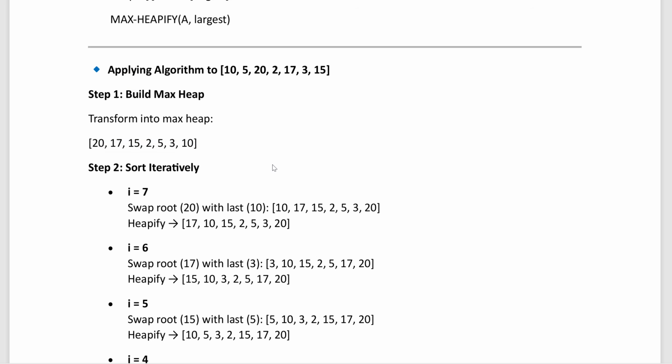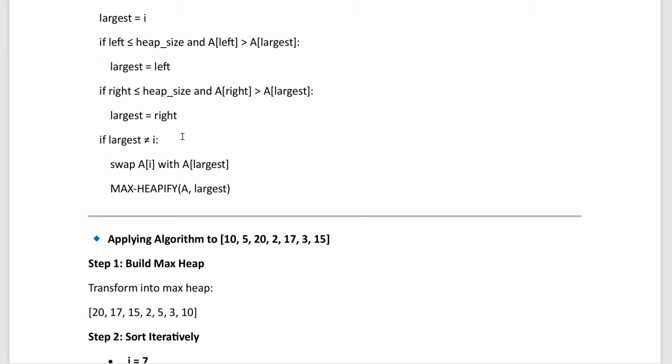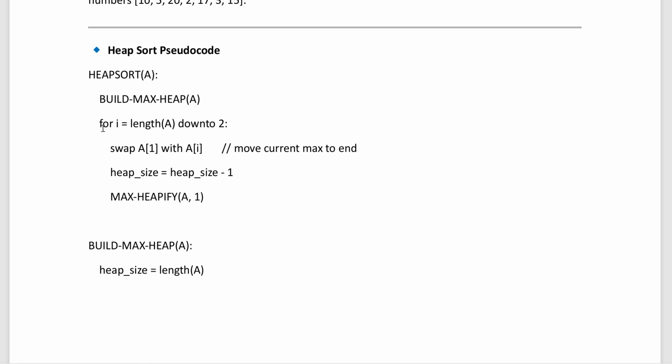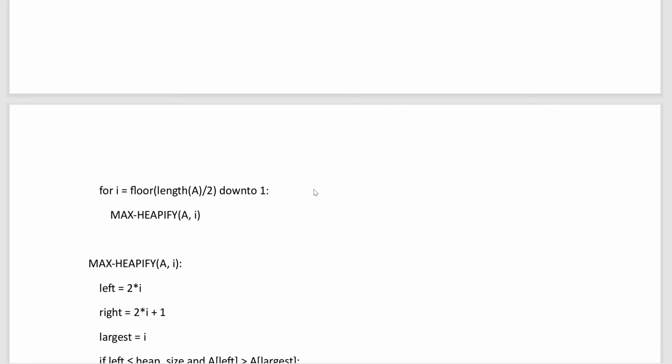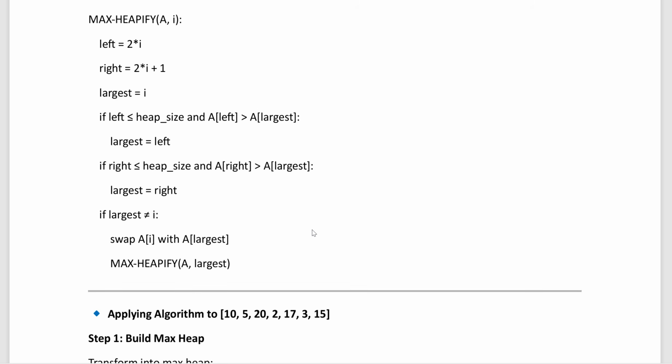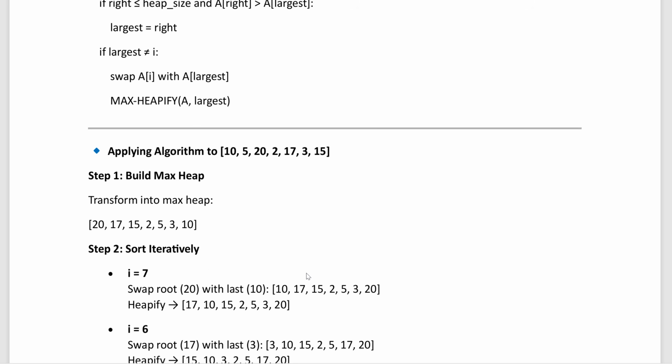Now after building the max heap, the next step is a for loop: for i equal to length of A down to 2, swap A[1] with A[i]. The heap size is decremented by 1 and then you apply max heapify. You can substitute the values, but let me tell you the basic idea or logic behind heap sort.